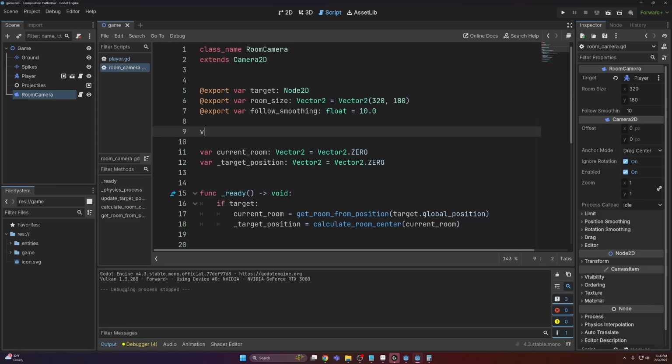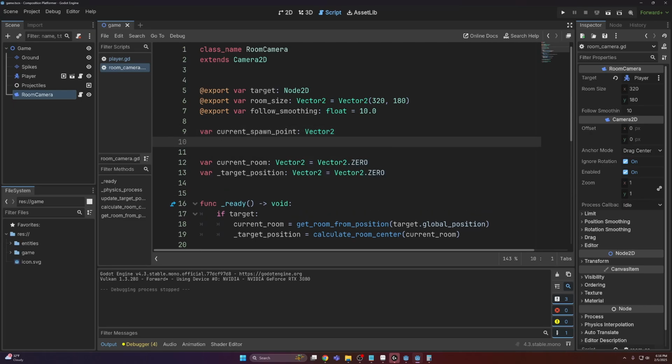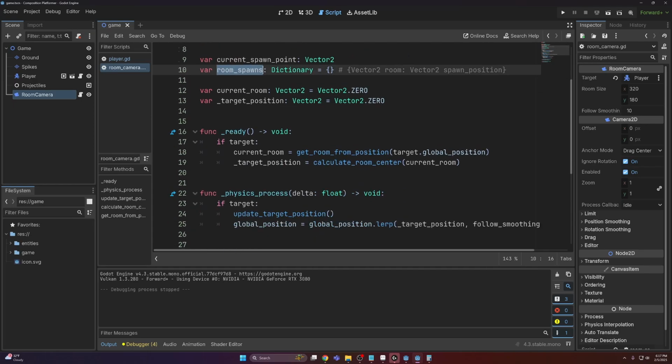So we'll make a variable for current spawn point. This will be a Vector2. We won't set it to anything for now. Then we'll make a variable for room spawns, and this will be an empty dictionary. The way that this is going to work is we are going to have a Vector2 room matched with a Vector2 of spawn position. So basically we will access the room based off of its vector coordinates, and that will return where the player should spawn.